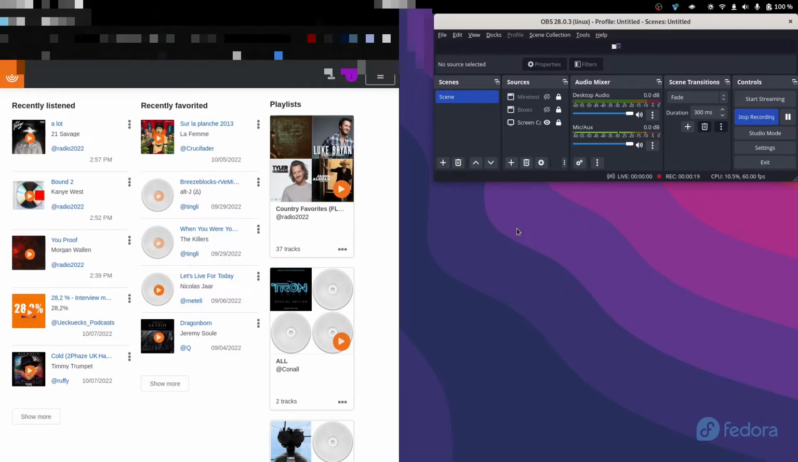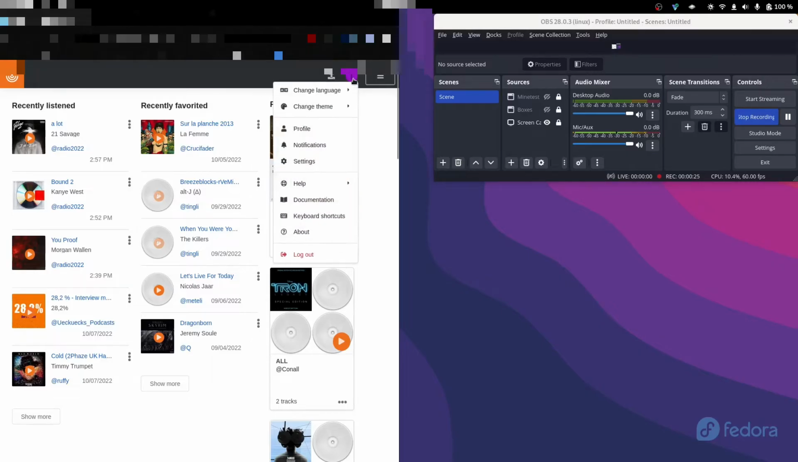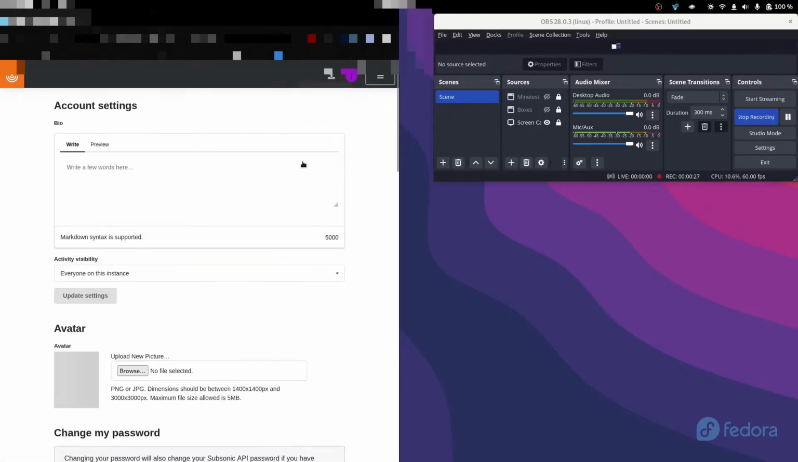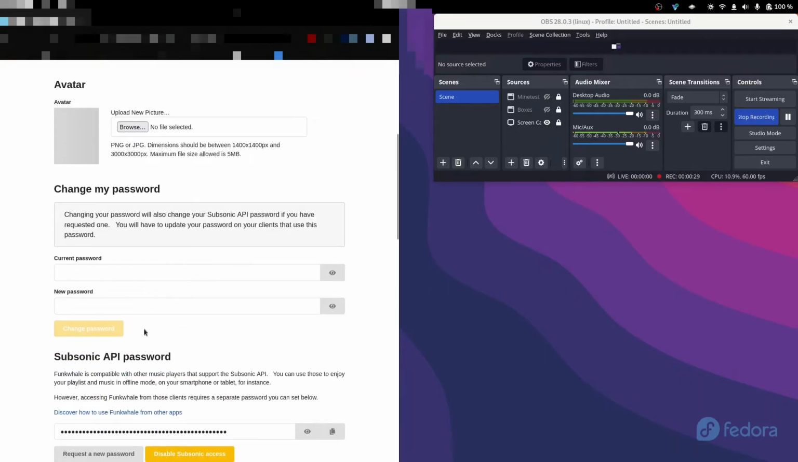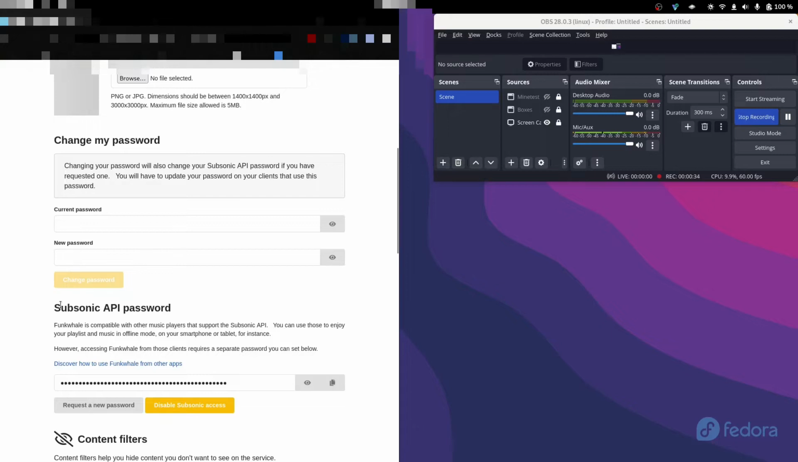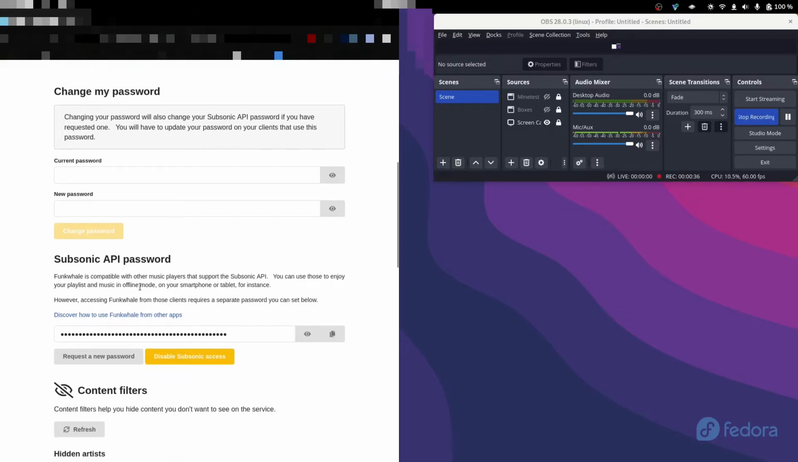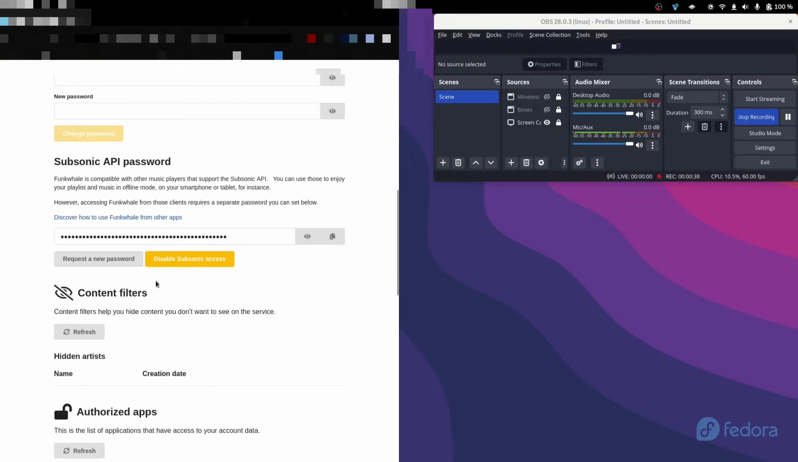So before you even open your Substreamer on iOS, you're going to want to go into your Funkwhale account and click your profile icon. Then go to settings, and then go down to underneath change my password. There's going to be this category called Subsonic API password, and this is the actual password you'll be using besides your account password.